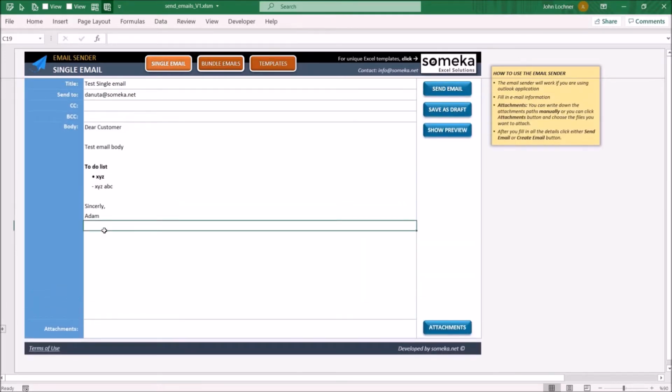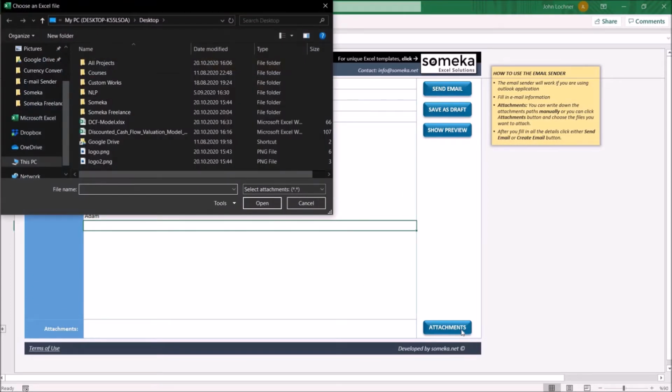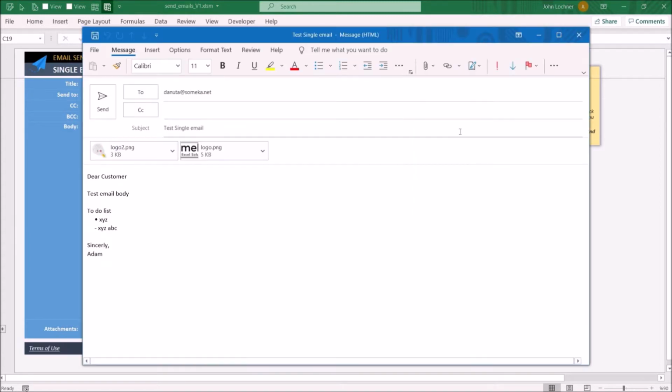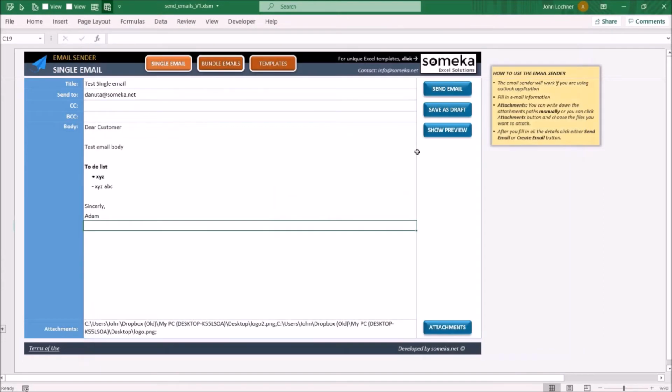To add attachments, press on the button Attachments. You may send multiple documents by pressing on your control button and clicking the documents. You may press on Show Preview to display your written email on Outlook. You may also change the format of your email here as well. You can also save your written email as draft and also send as well.